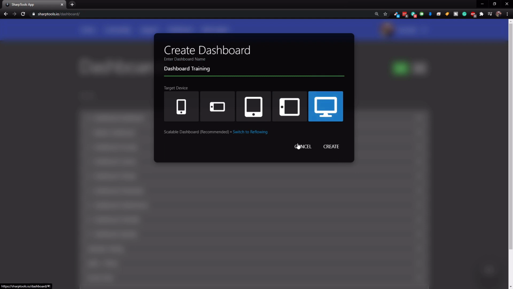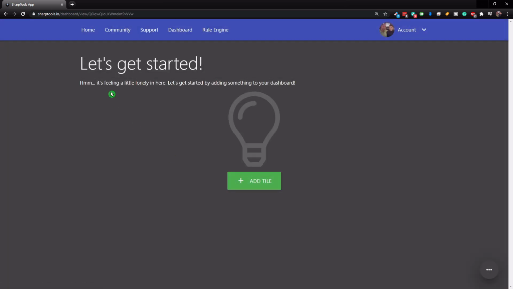So I'm going to tap on computer, and right down here, you want to use a scalable dashboard. Don't use this reflowing dashboard. This is much better, a scalable dashboard. Basically what that allows you to do is define the width of the dashboard tiles, and then it looks good on any device. Now, when you first start, you're going to add a tile. So we're just going to click on add tile. Basically it's a blank dashboard to start.